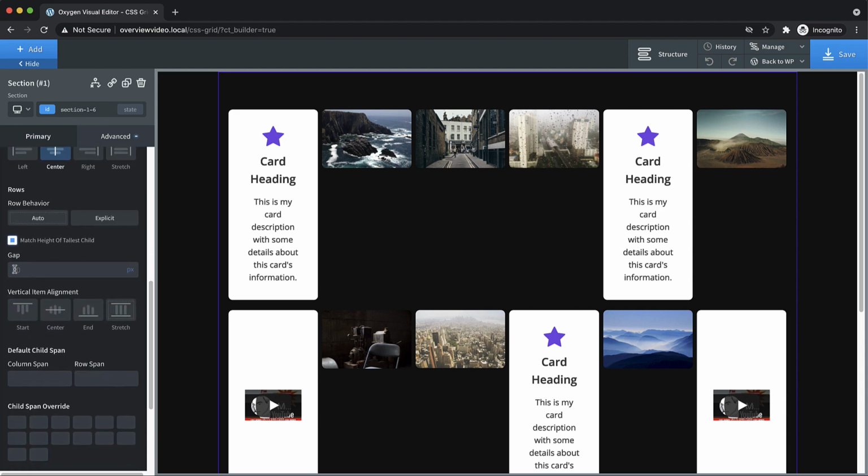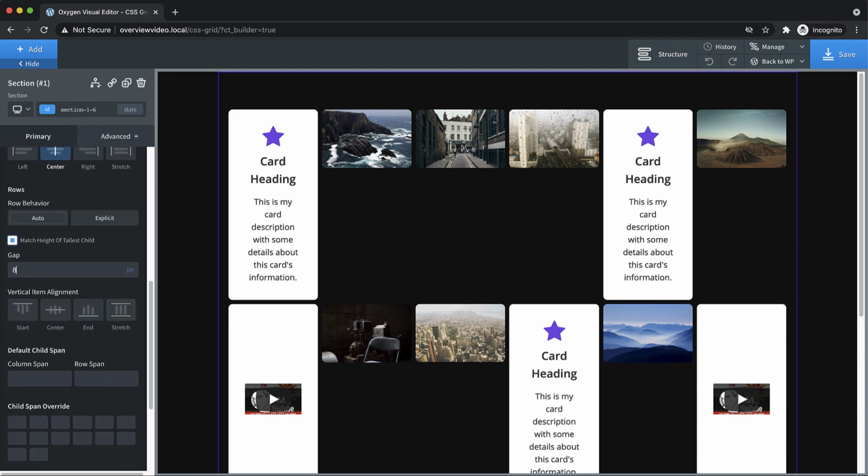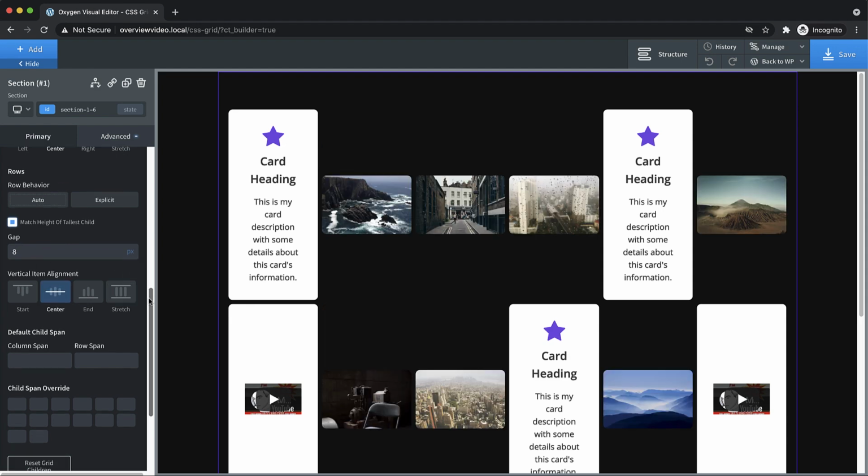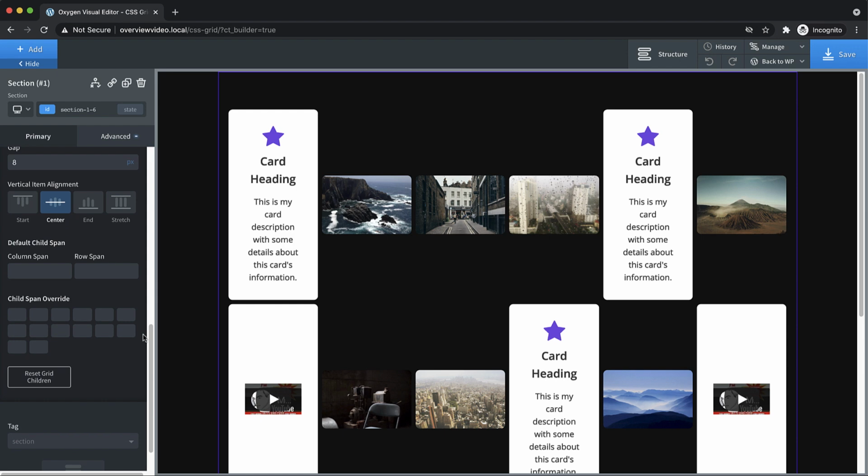We'll also change the row gap to 8 pixels and align everything to the center there. Now is when we can start getting really creative with our grid. The beauty of CSS Grid is that you can define the row and column span for each individual child element, and we've added an interface to make that really simple to do.